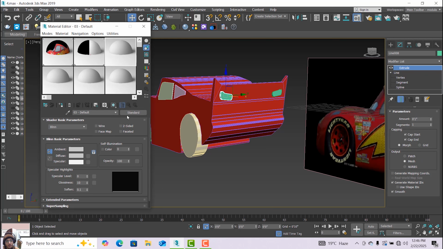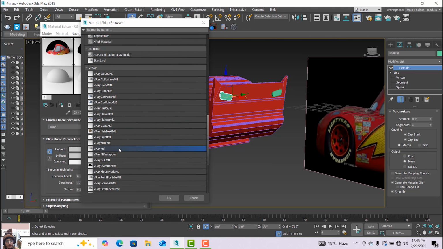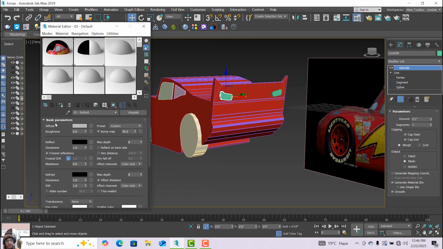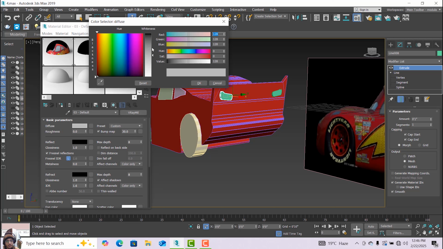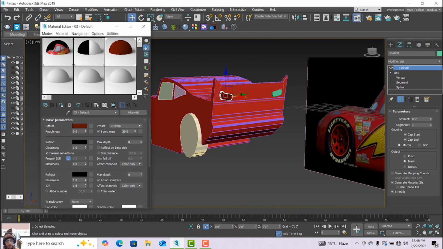So here select V-Ray MTL in standard V-Ray MTL. V-Ray MTL means V-Ray material. Now I will select from here little bit of dark. And to this also.